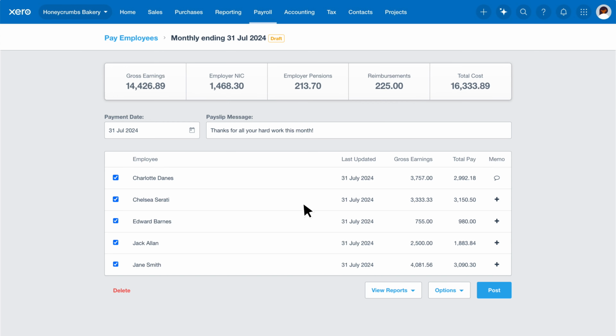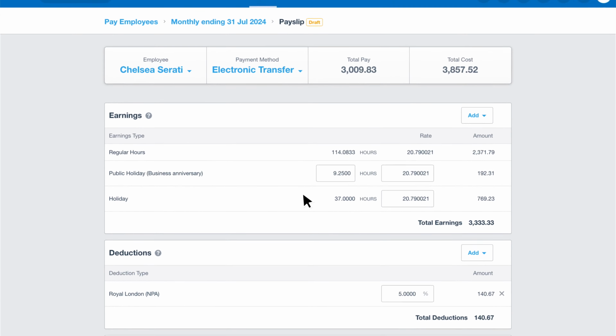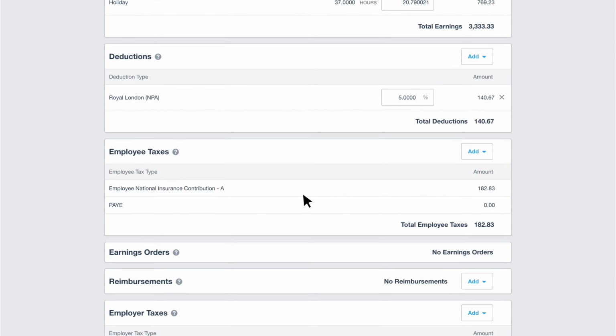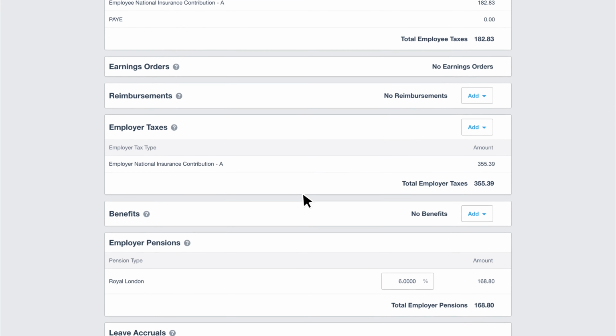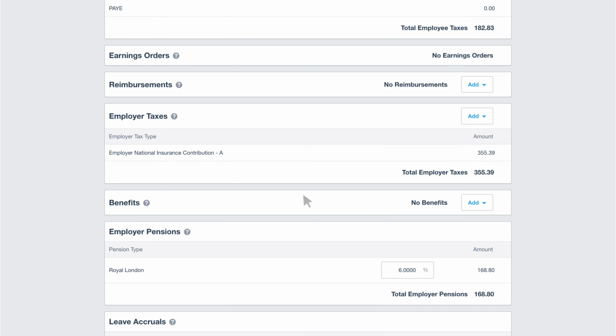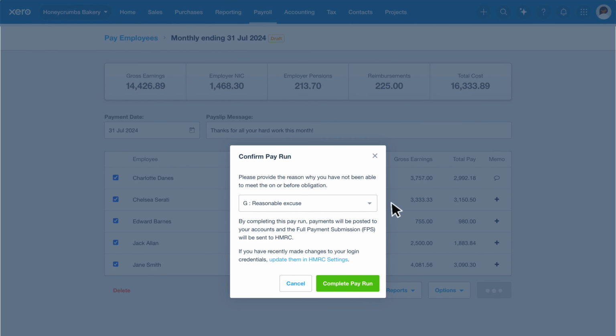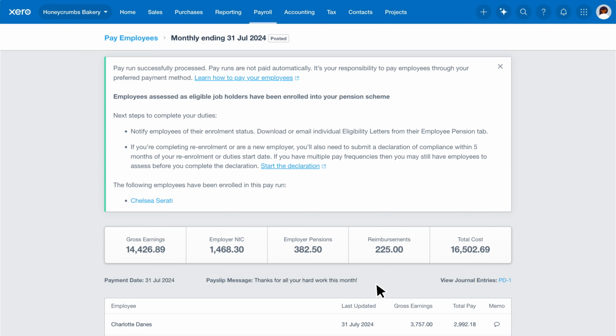You can return to view the employee payslips, where you'll see that Xero has assessed and enrolled employees and added the relevant pay items to their payslips. Click Complete Pay Run to post the payroll for the period and submit the information to HMRC. On the Pay Employees page, Xero displays a pay run confirmation and details regarding your workplace pension duties. Review the information to determine what further action you need to take to fulfil your pension duties.